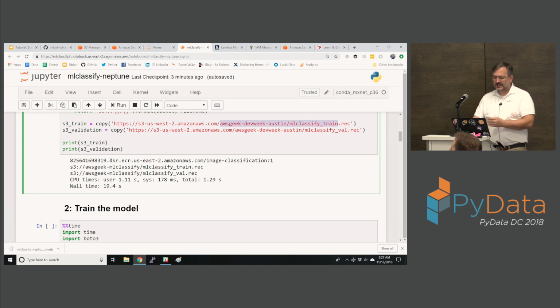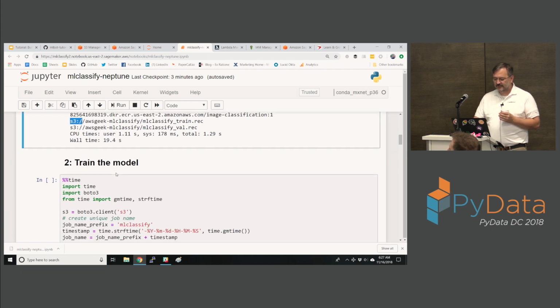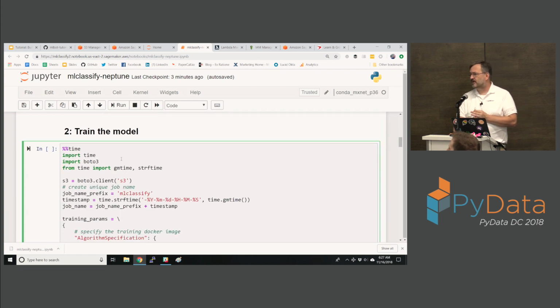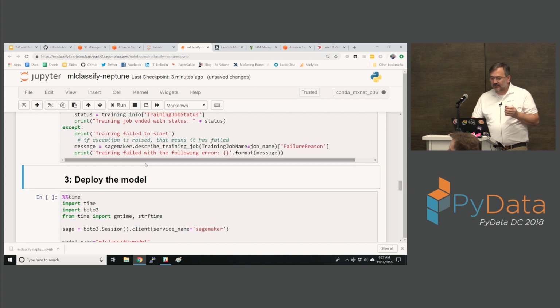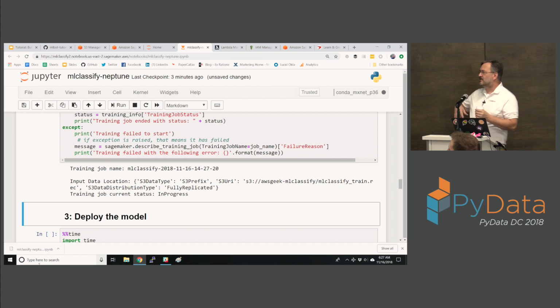So that's actually done now. We can see it copied these 2 files down. Now cell 2 is where, I'll grab your question in just a second. I'm actually going to run this because I'm glossing over a lot here. Again, this is the machine learning part of it.